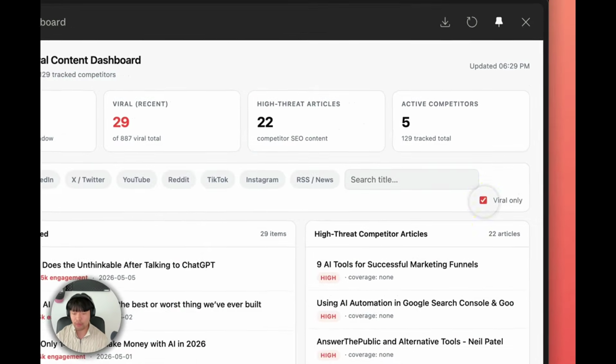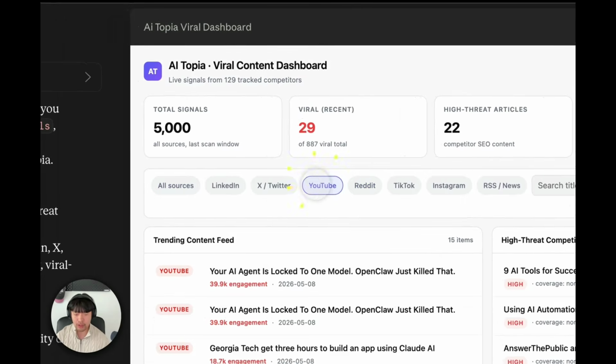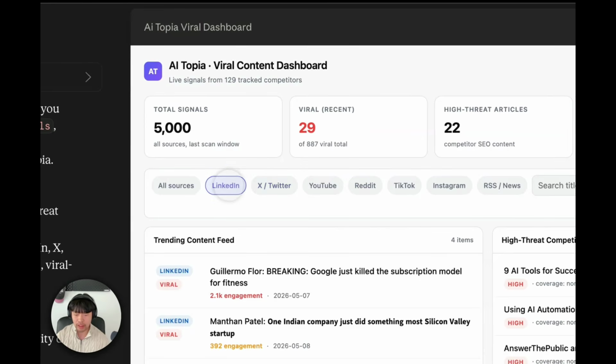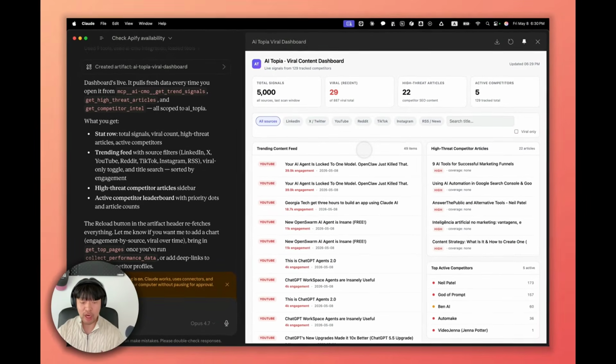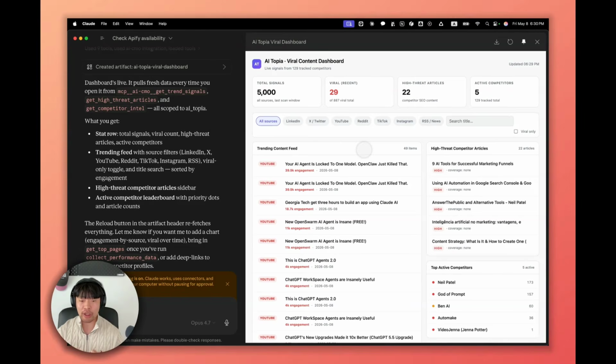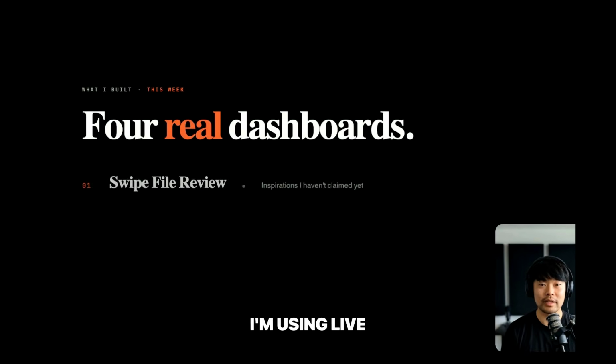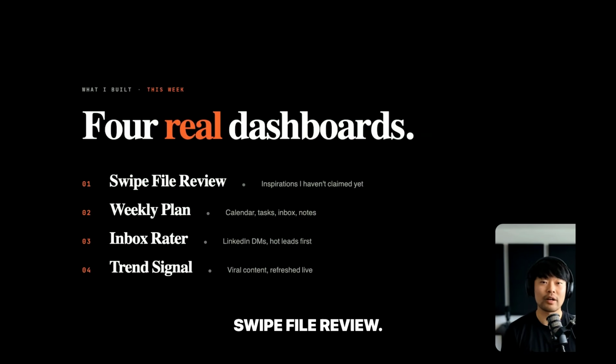And you can copy viral only, Reddit only, YouTube only, X only, LinkedIn. I was surprised by showing you this one in real time. And this is the power, again, of having a custom dashboard. So that's how I'm using live artifacts every day: swipe file review, weekly plan, inbox radar, trend signal.